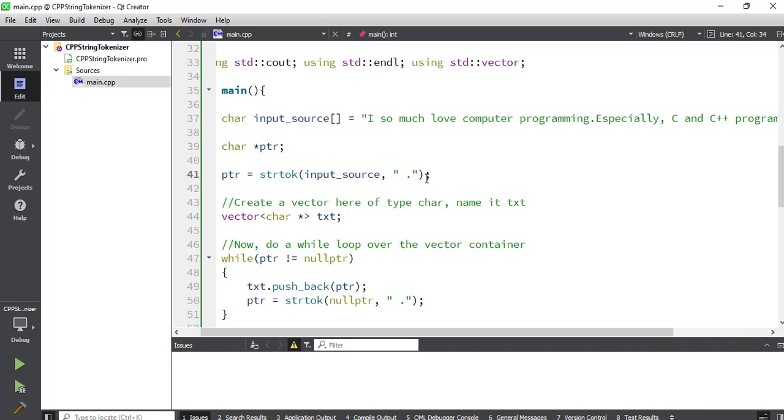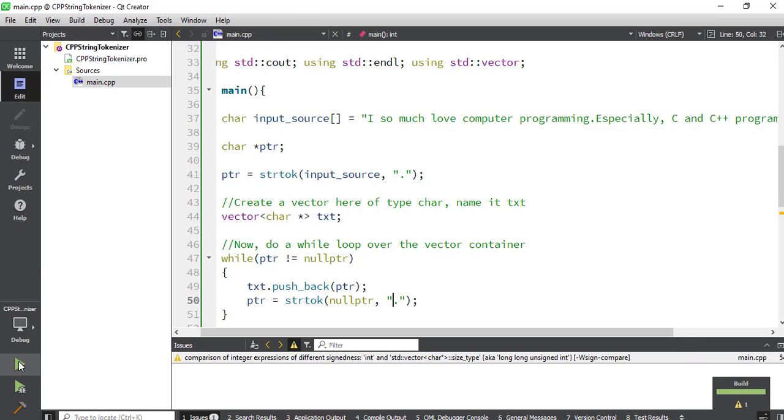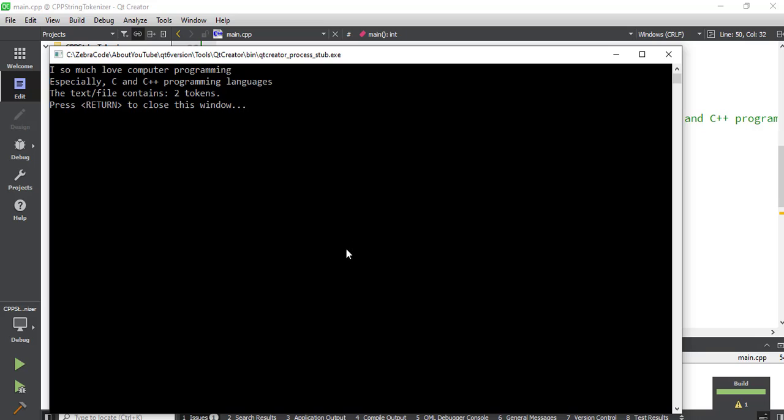Instead of using a space and dot, this time let's use just dot. We'll remove the space here, so it is just a dot. Our delimiter now is just a dot. Let's save it and run it again. Great. Now we have just 2 tokens.